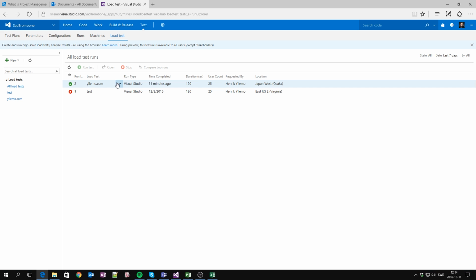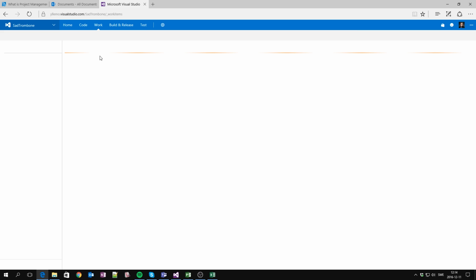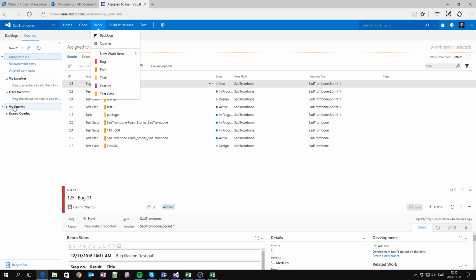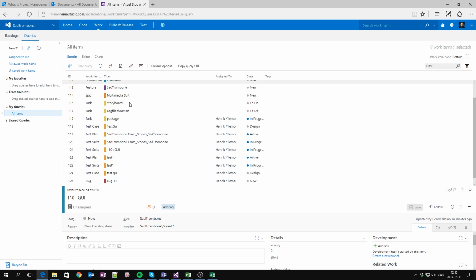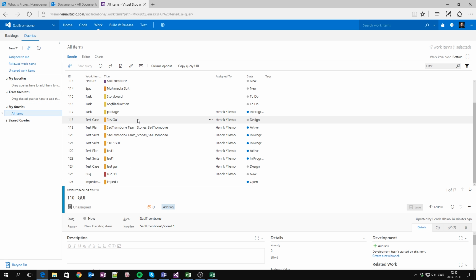One of those cool things within TFS is the query system, where you can add and create specific queries. I've added a new one here that shows all items. I just wanted to show all of the items within the system.